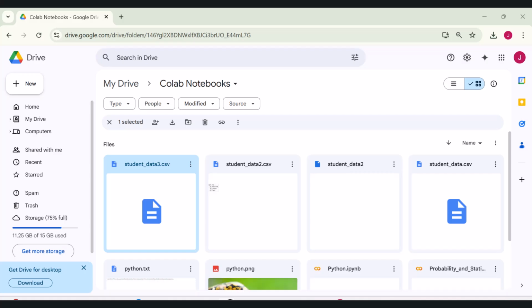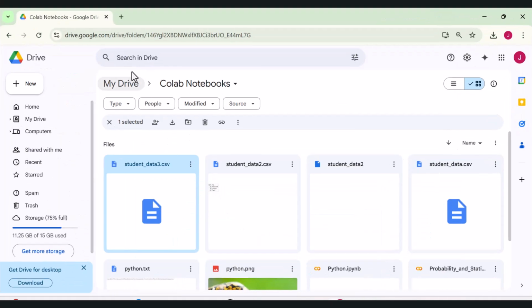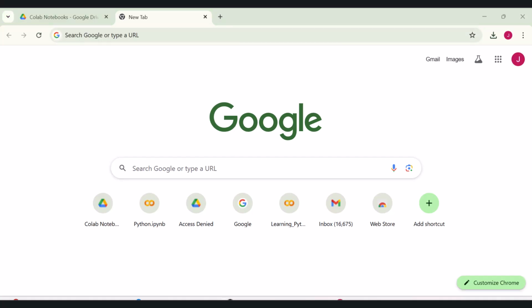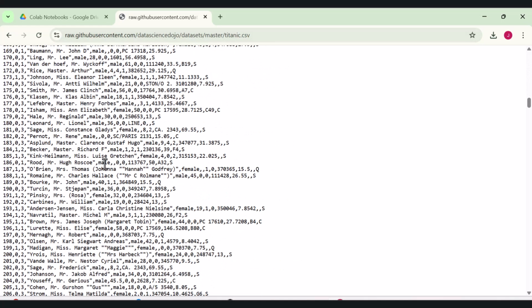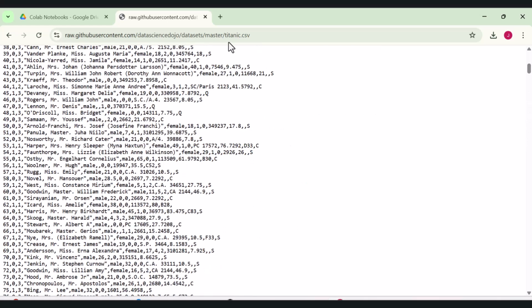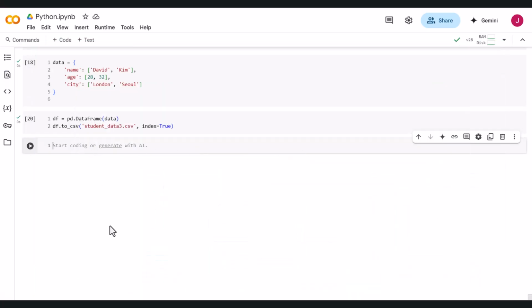Sometimes we want to download CSV files from other websites. For example, here we have a data set. This is a CSV format, right? And I want to download from this website directly. So one way is to go and download the file, but also I can go using URL.